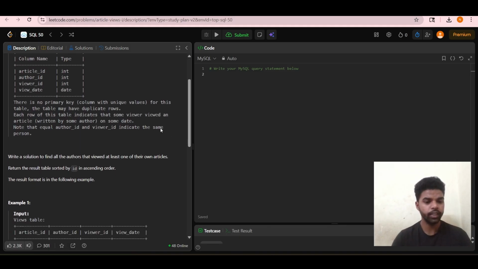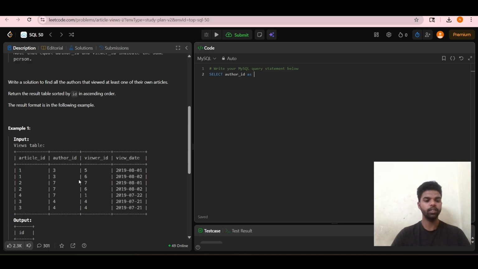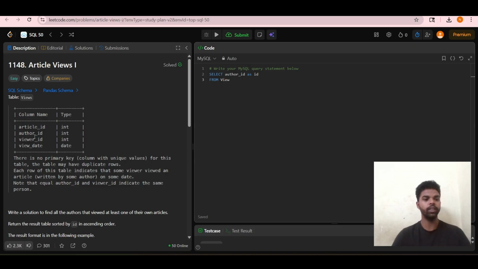So let's go and start writing the query. Okay, so here we write select author ID as ID, as mentioned in the question, and next from our table name, which is views. Our table name is views.